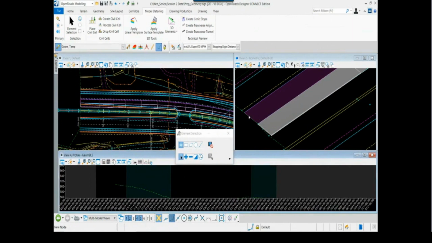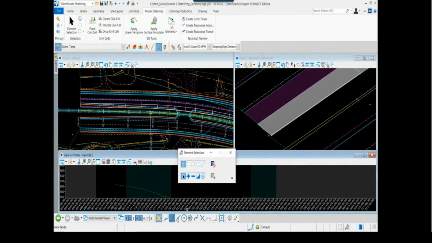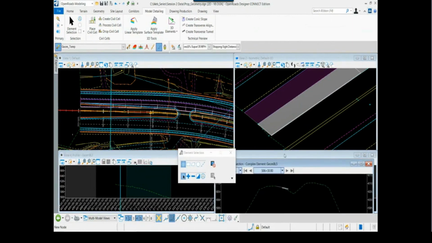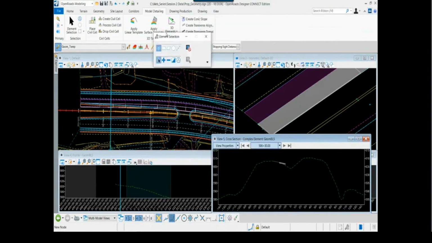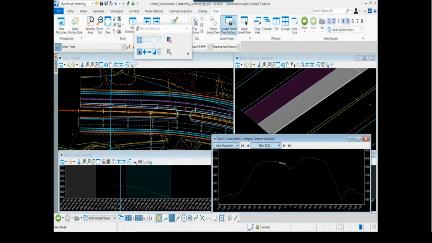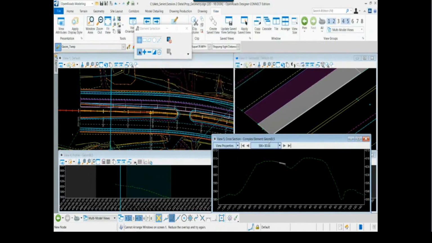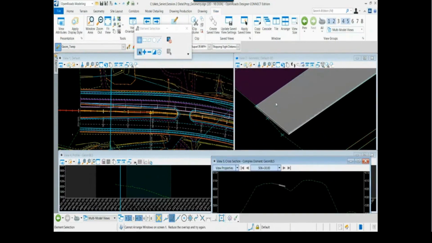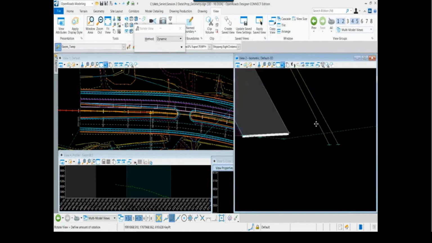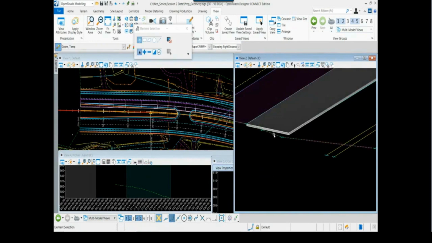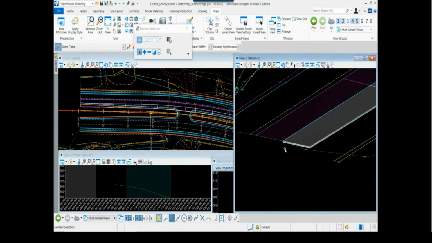Whoops, where'd my view go? Let me bring that back. So the interaction, again, is very dynamic in how we're doing this, and how you're able to interact with the data. You can see it again in the 3D view. Click the right active view. So we see that widened pavement section. And again, this is temporary. We're only doing this to locate where we want the PGL to be.